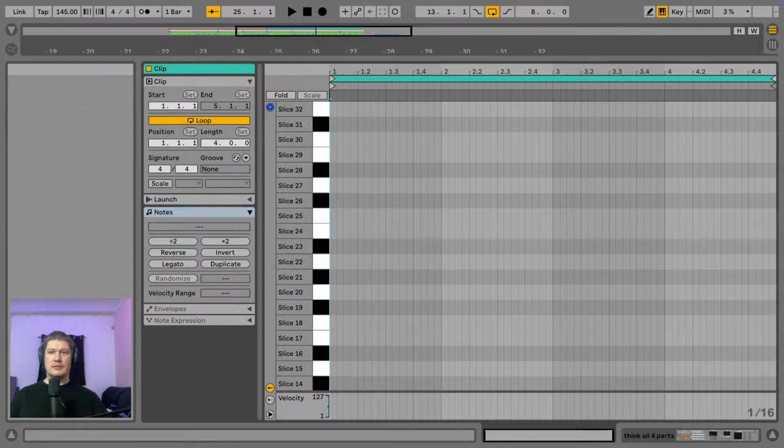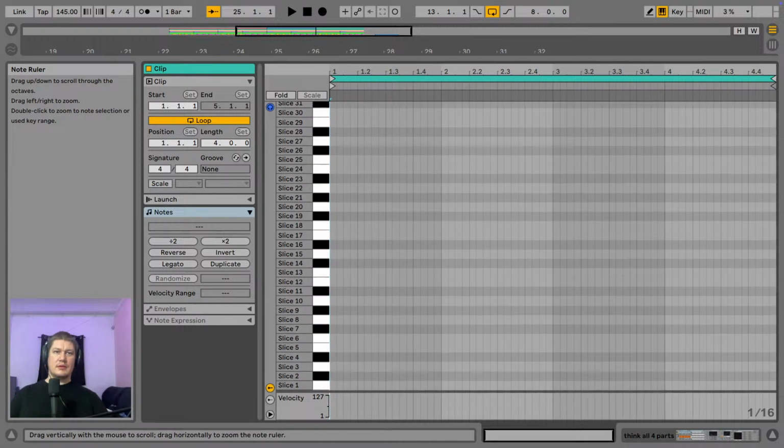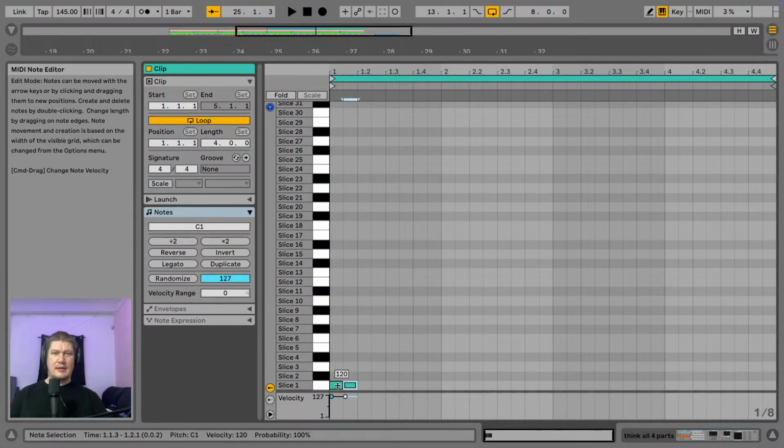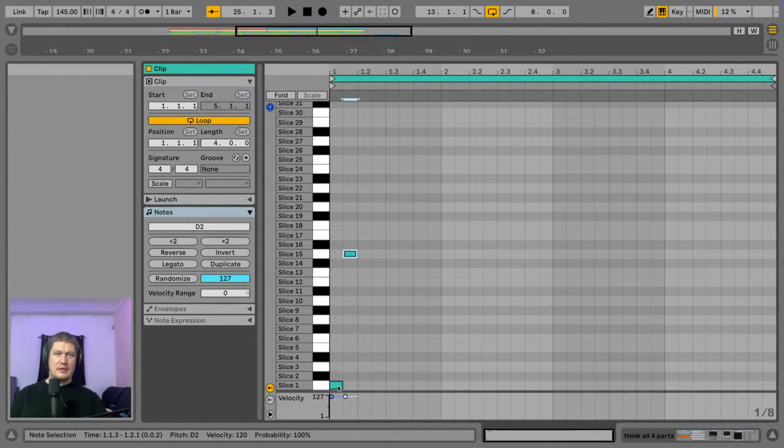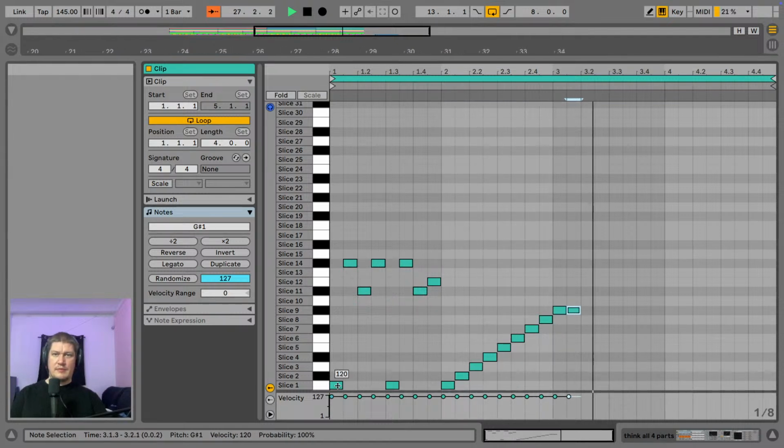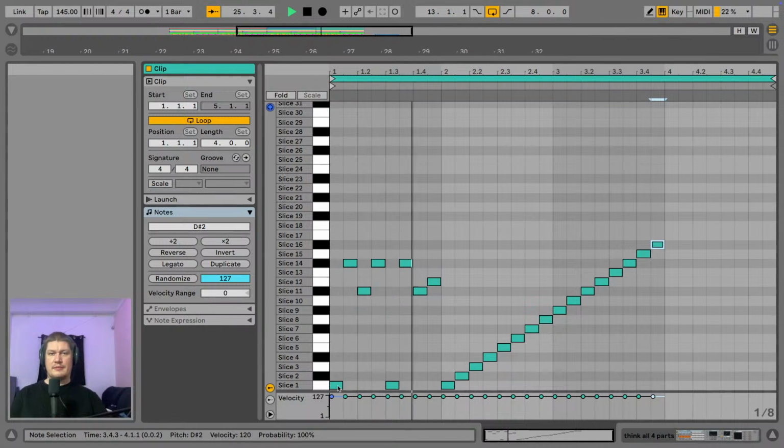This goes boom to gut. This goes. Let's put this on 8th notes. It goes kick, shuffle, shuffle, snare.